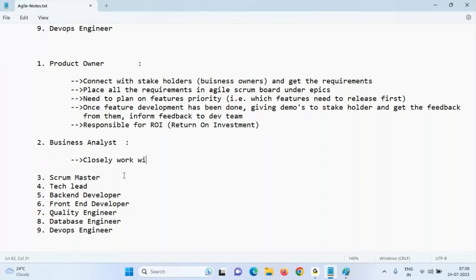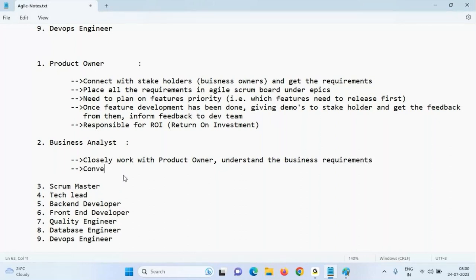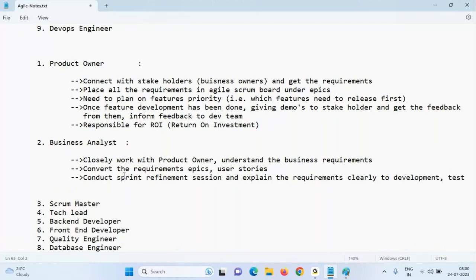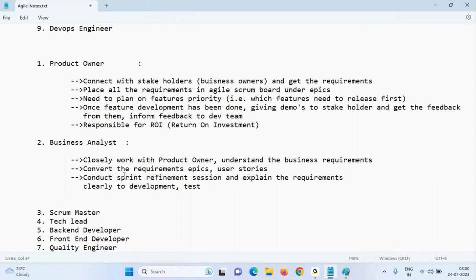Next one. Closely work with the product owner, understand the business requirements, and convert the requirements into epics and user stories. Conduct sprint refinement sessions and explain the requirements clearly to the development team and testing teams.